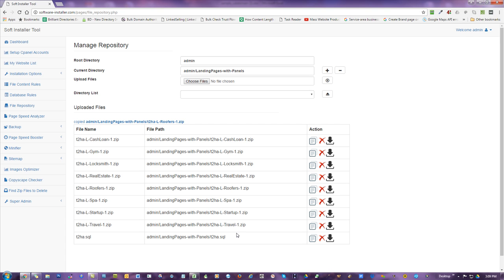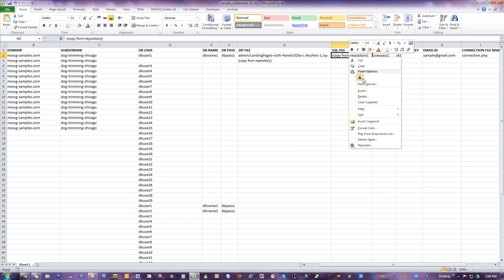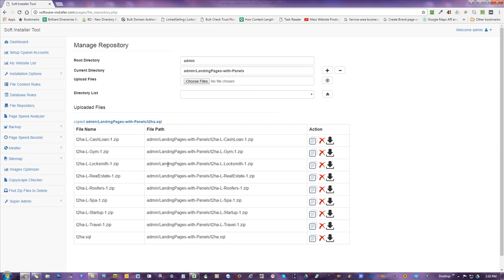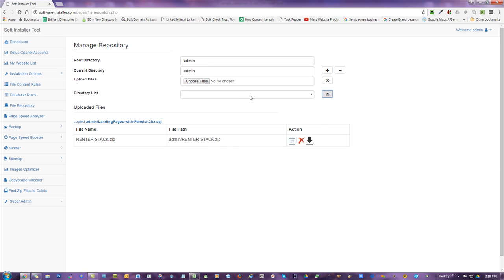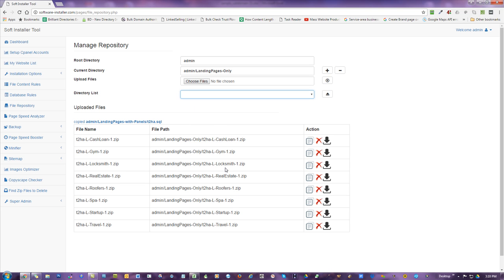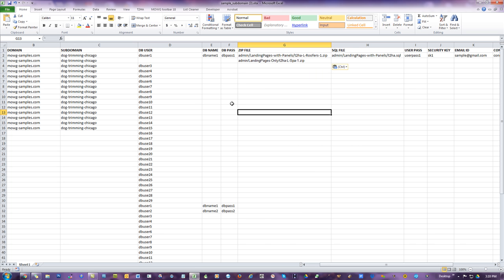And to get the SQL file, I'll paste that. And then if I'm just going to put up another template without any SQL file, let me just go get that, right? So I'm going to come up one level, because that's in a different place. That's landing pages only. And that's where I got my spa, right? Bam. And so I'm going to put that right here. Paste. Okay. There you go.